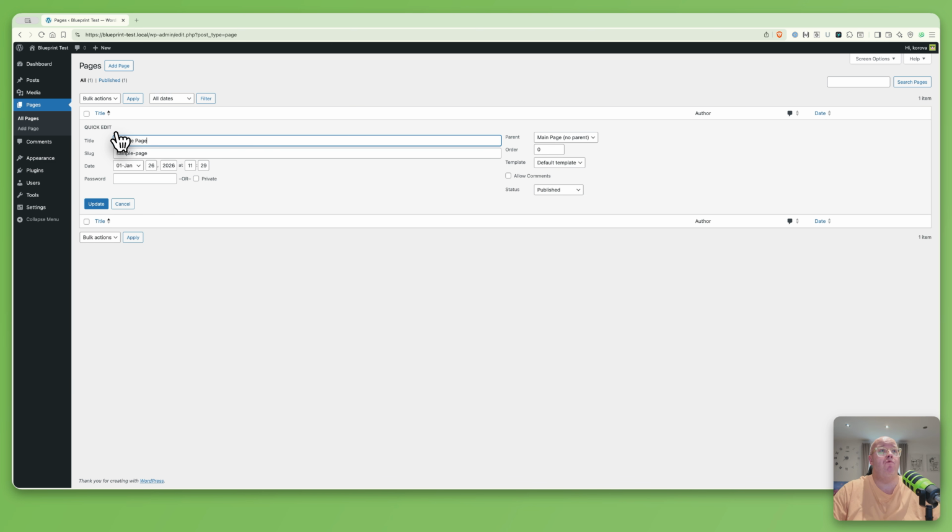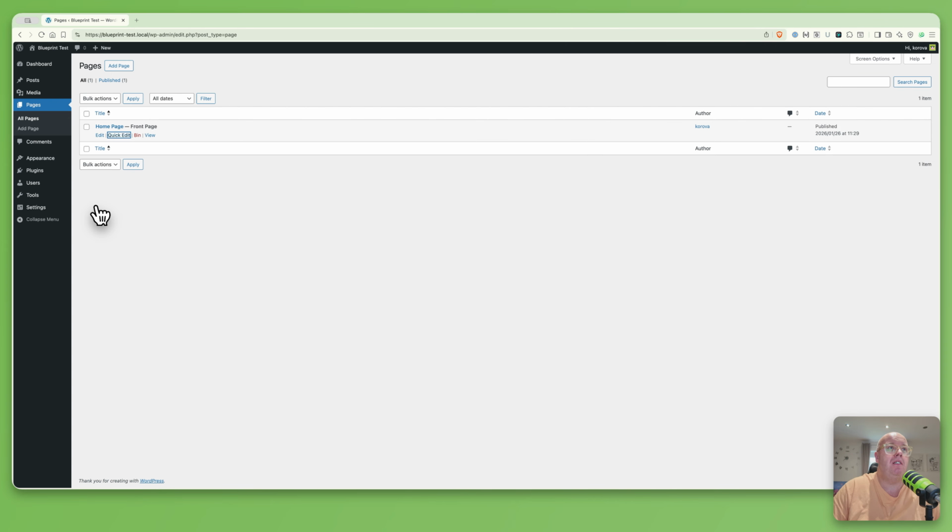Now, I always like to rename this to homepage and set the slug to home. There's no reason. It just makes it easy for me to be able to find the home page quickly. We'll just click on update.